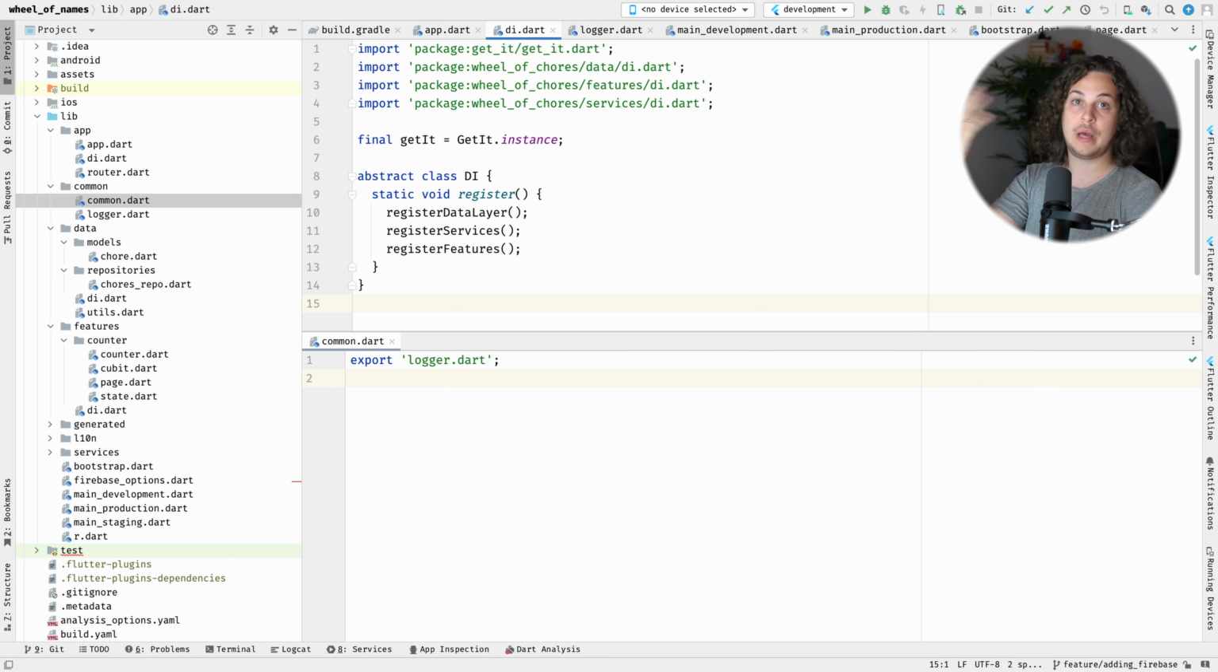Then okay, we have the logger itself, so it's just the logger from the package logger. It will be configured later on. For now, I don't need any fancy logging, but we'll see later about this.